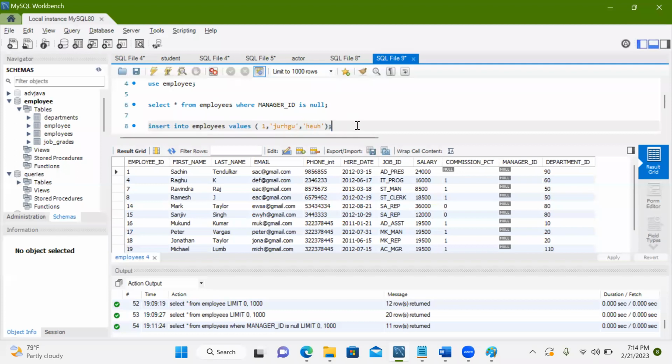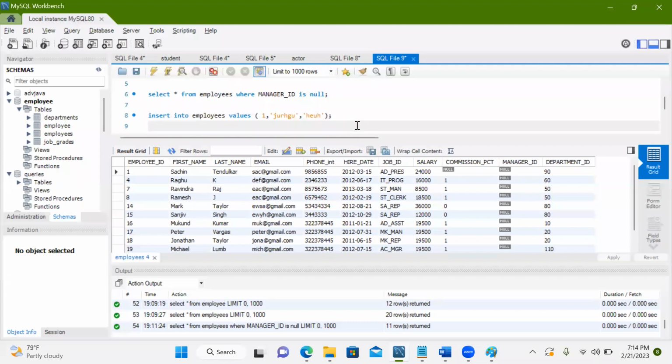But if you are trying to insert only for some columns, what do you do? I want to insert the data only for employee ID, first name and last name, and the remaining email, phone, hire date, job ID, I don't need all these columns. I just want to insert the data only in the first 3 columns. What should I do? After employee, in brackets, I need to mention the column names.